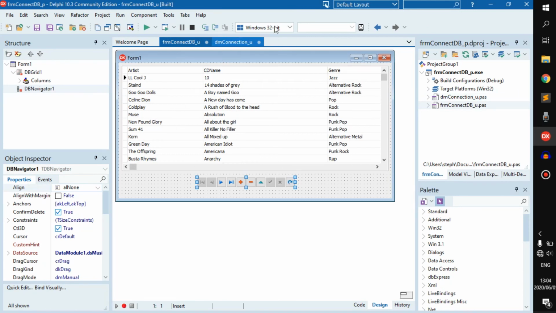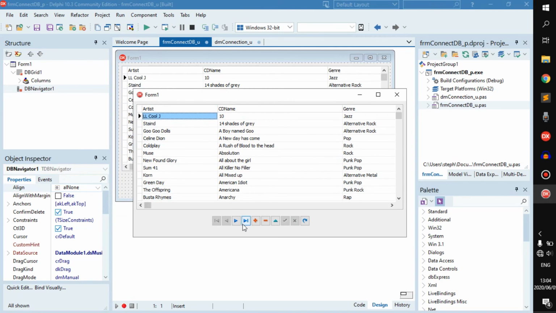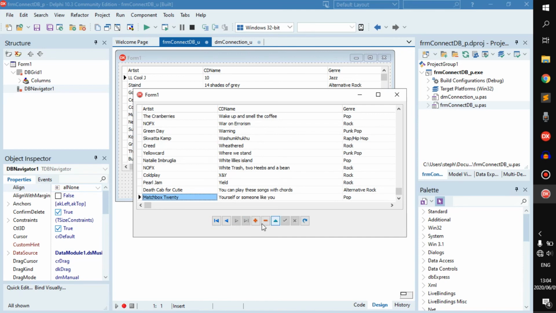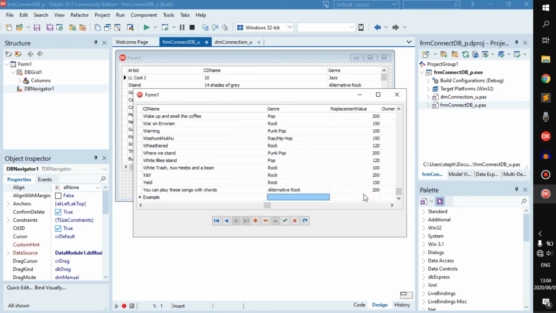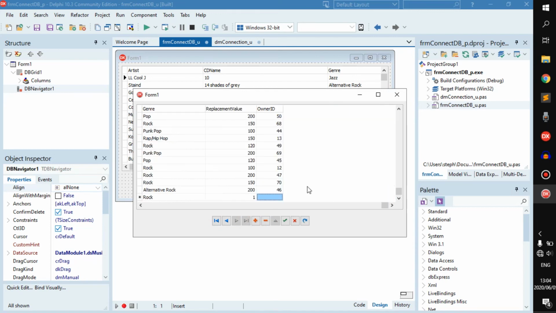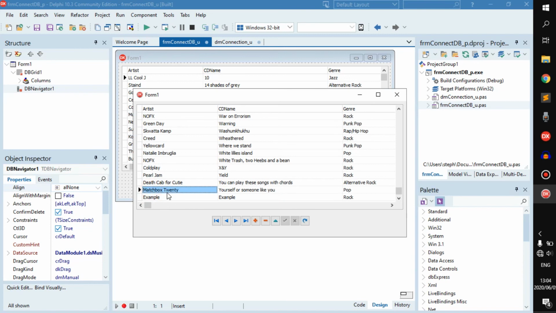And because we're connecting that data source to this DBGrid, this DBNavigator works with it. So if we run this, then right here we can move around, we can go back to the top, we can go to the bottom, and we can add things here. For example, let's say rock, replacement value is 1, and its owner ID we can make 46. And now that we have added it, it basically stays there. It is now part of the DBGrid.